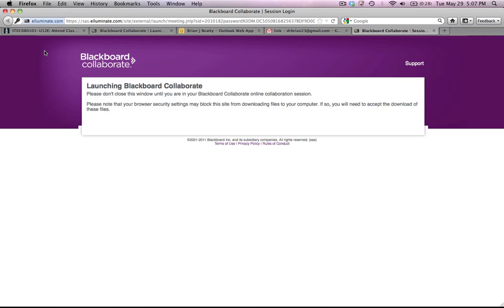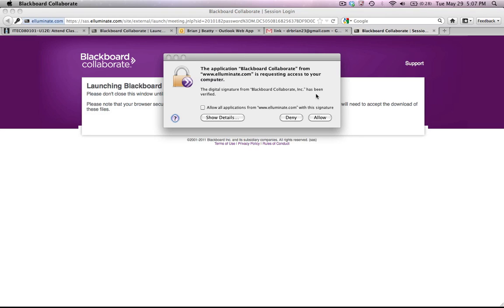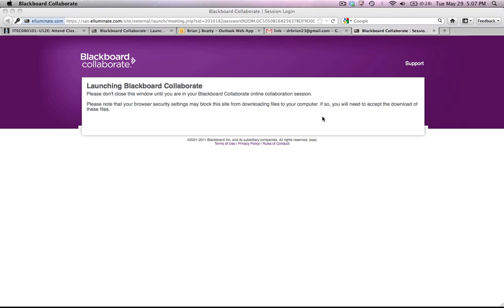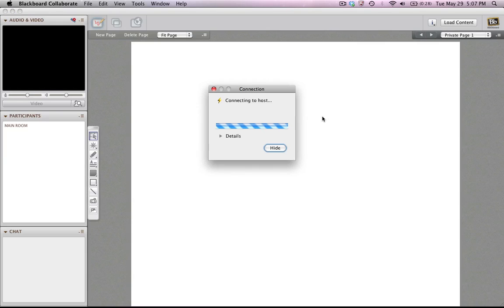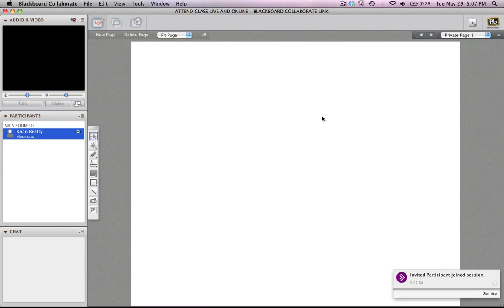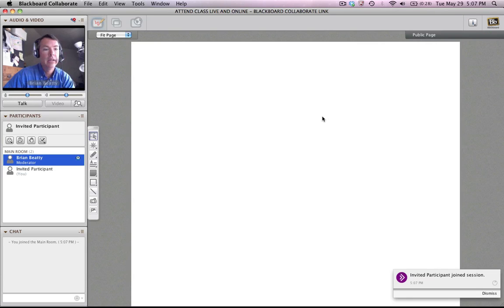In some situations I've seen where the password is embedded in the link, and the computer processes that automatically, in which case I just have to add my name. In this situation, it asks for the password, and so I've figured out that you have to copy and paste it from the link, and there I am. Now I'm in the session.